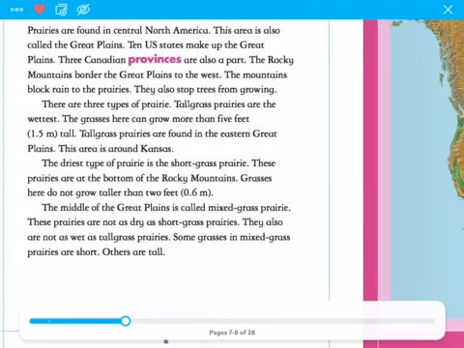There are 3 types of prairie. Tall grass prairies are the wettest. The grasses here can grow more than 5 feet, 1.5 meters tall. Tall grass prairies are found in the eastern Great Plains. This area is around Kansas.